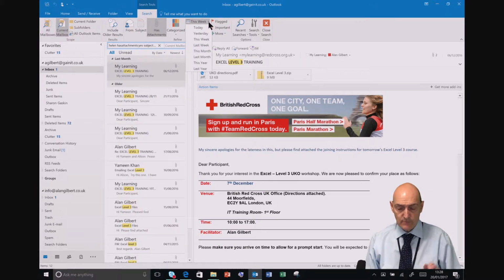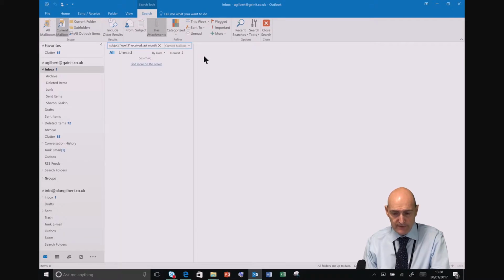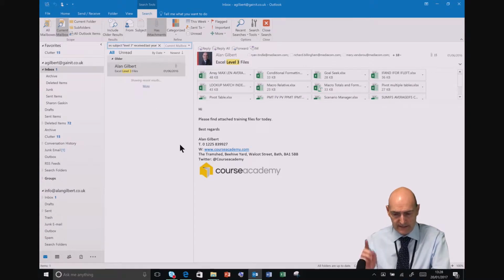When was it? When did you receive it? So I've got all the different date periods right through to last year on this one. So I will say last month on that one, nothing there. So I didn't get it last month. If I go into last year, and there it is. So I've whittled it down to 1.